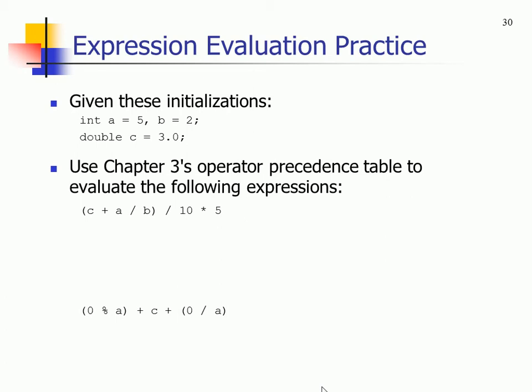Now, we got a problem. We got a plus and a division. Which one's first? Division comes first. Multiplication, division first. So we're going to have to divide the A and the B. So A, 5 divided by 2 is what? As an integer, it's going to be 2.